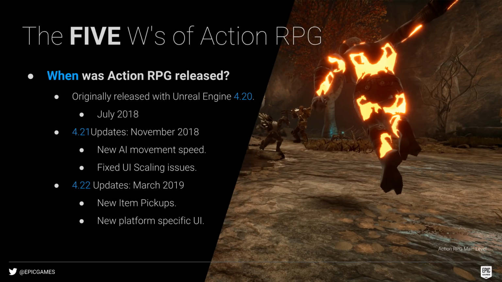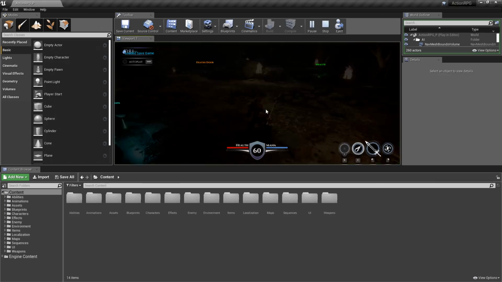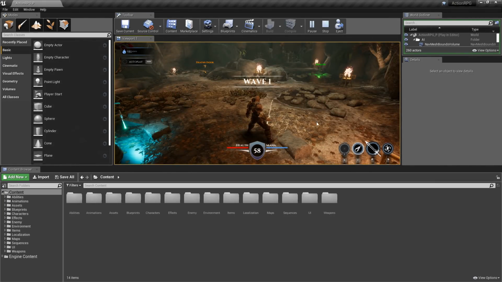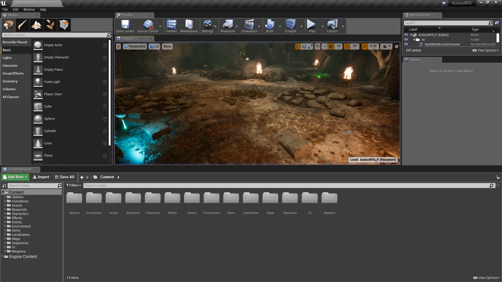In 4.22, which will be coming in March of 2019, we have new item pickups. We have new platform-specific UI. For example, if I come over here and press play, the UI that you see right down here on my screen is actually going to be different depending on if you're playing on a mobile device or if you're playing on, say, the PC. And again, tons of things change every single update. These are just a few of the things that I thought were the coolest.